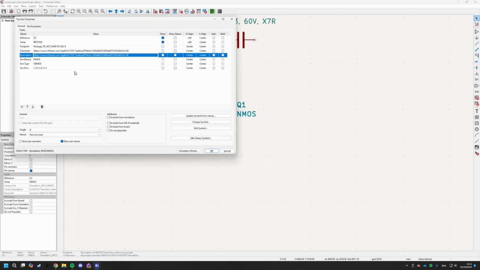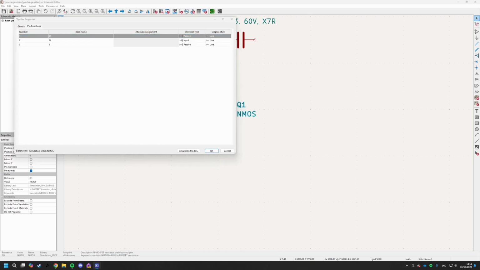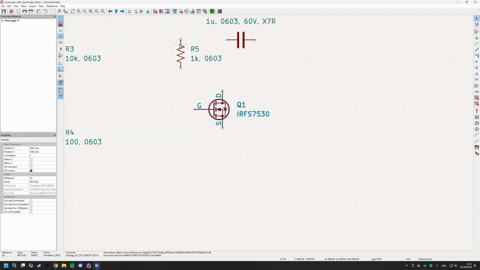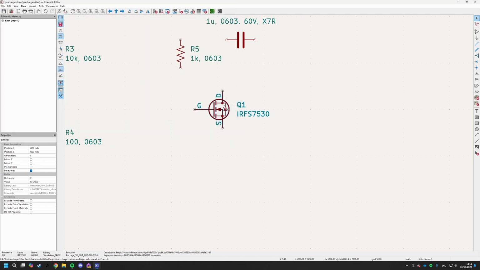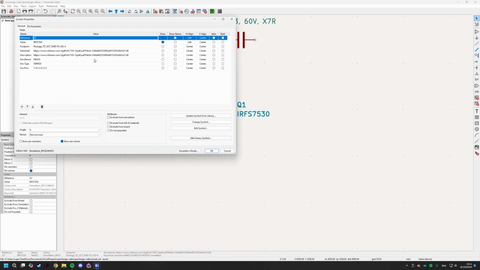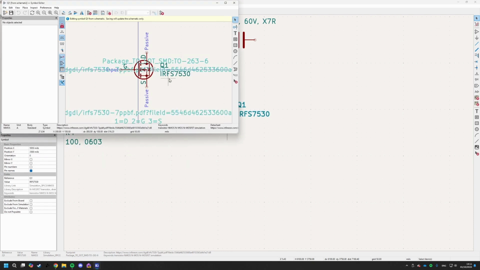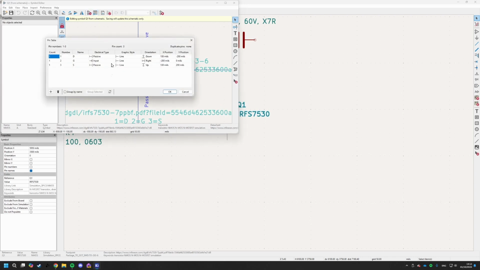Okay. As you might have noticed, the amount of pins does not match. So to fix that, you might want to change the pin functions. To do that, we'll have to go into the symbol editor, the symbol editor from the MOSFET. Edit symbol. There we go. So from here, we can go into the pin table for pin assignment and add the extra 4 source pins.